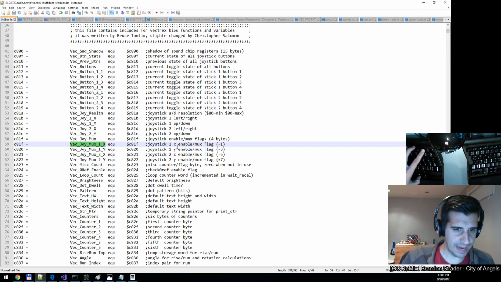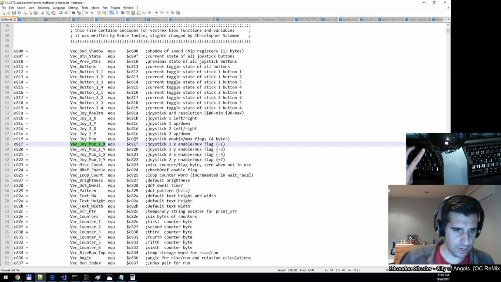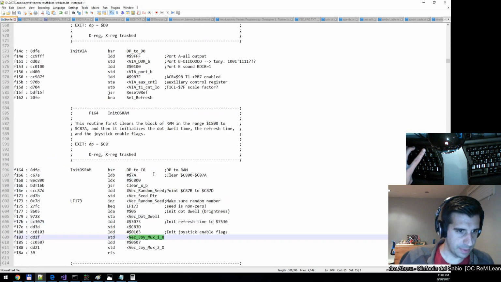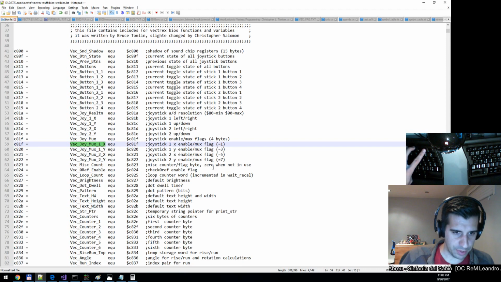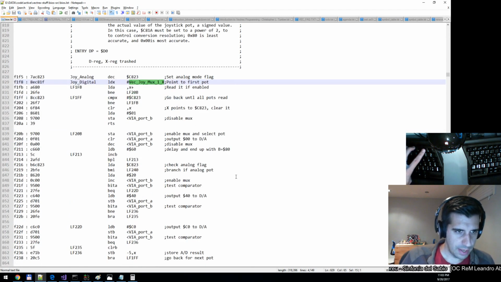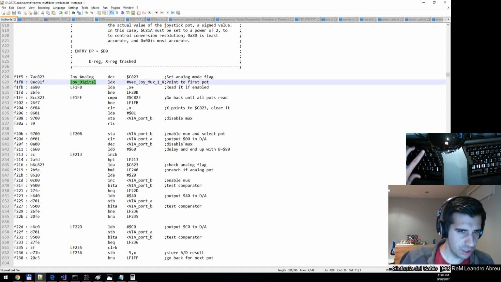Joystick 1X enable flag. Enable joystick enable flag 0103. 01 and 03 looks like it corresponds to enabling joystick 1's X and Y. That's what this is about. So by default, joystick 1, X and Y are enabled. Sure. But this more joy analog, joy digital.